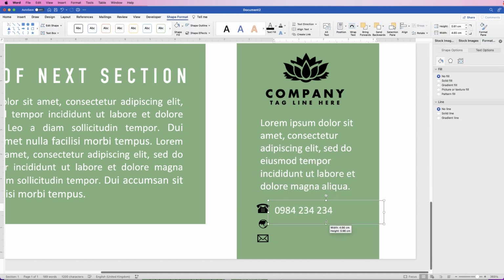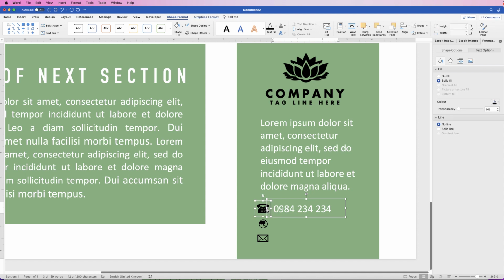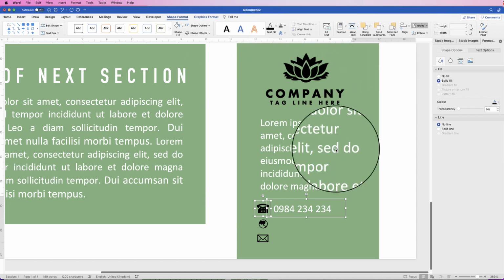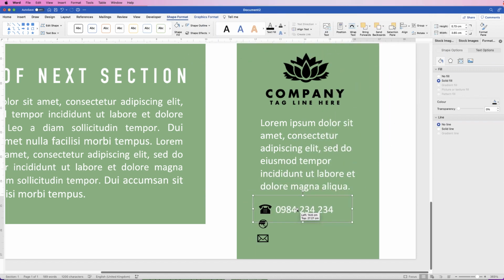Here we go. Too much. And then again, you can line this up with the telephone. Once you've lined these two up, it's a good idea to actually group them, then they'll move around as one complete item. So select the phone as well by holding down your Command or Control key. Go to Shape Format and go to Group and select Group, and then it's one complete item.